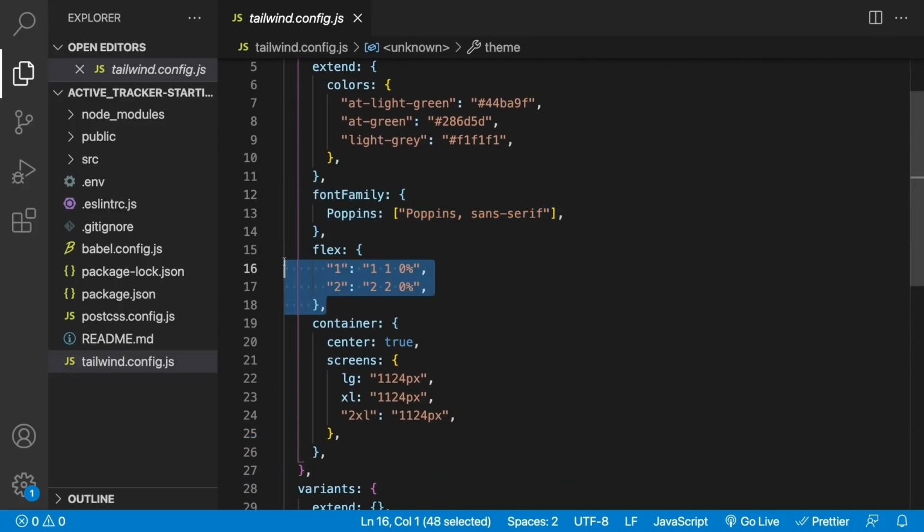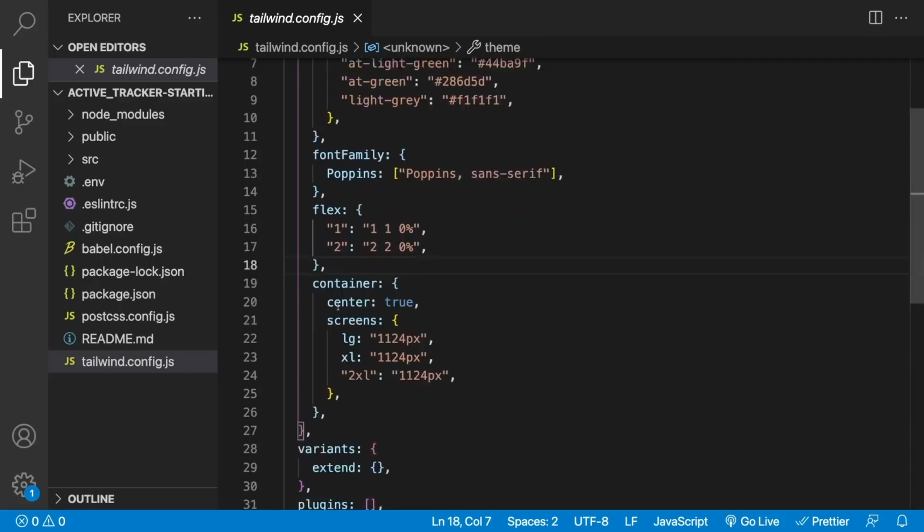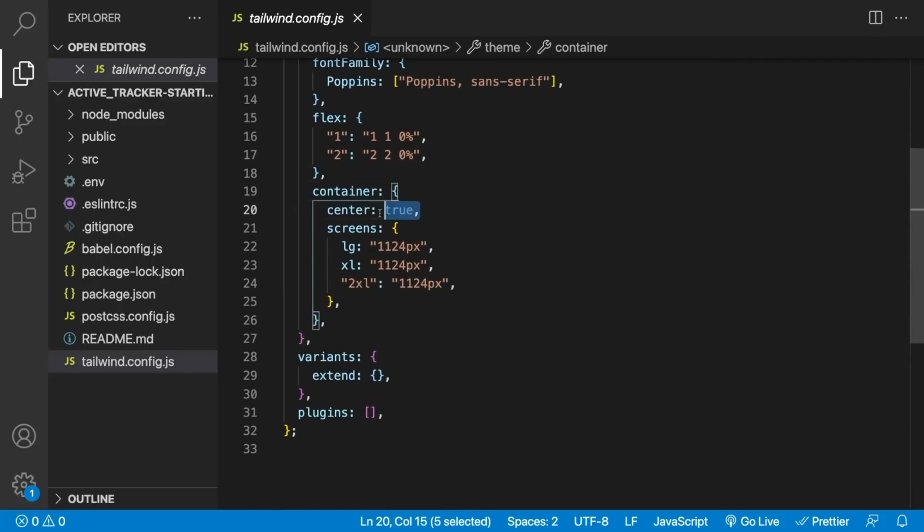We did add some flex classes here, so flex 1 and flex 2. And finally, I did make some adjustments to the container. So I did set the center to true, and then for the breakpoints large, XL, and 2XL, we set a max width of 1124 pixels.